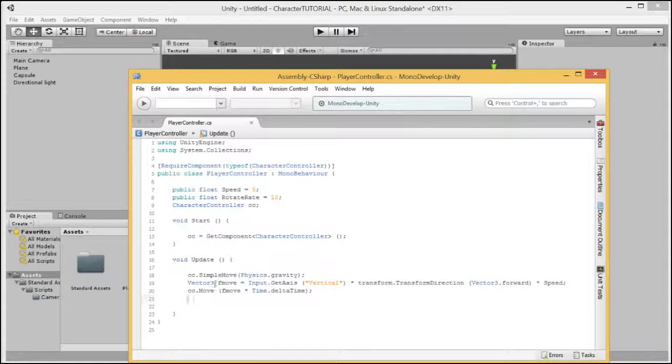Okay, so that's what this does. It says move forward and backward. Remember I told you earlier, vertical was the up and down keys. So that's all we have set so far. Now we can move forward and backwards, but we can't turn. So let's set up how to turn.